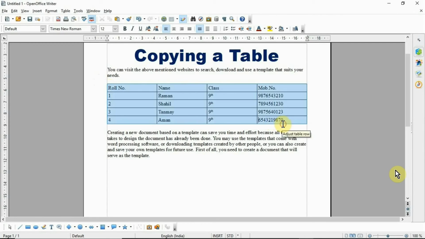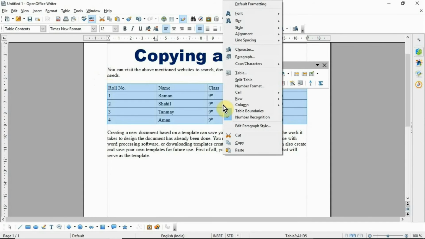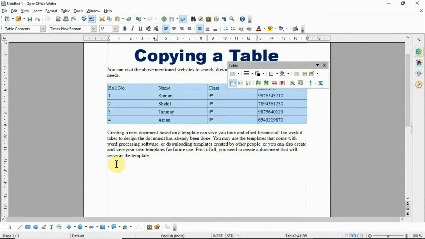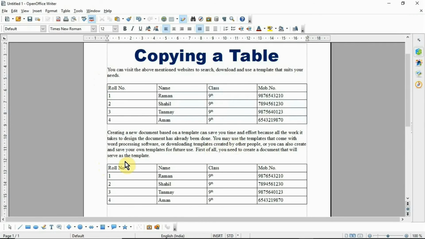First of all, select a table and then right click and then click the copy option. Then click the position where you want to copy this table. Right click and then paste. This is the method for copying a table. You can use a shortcut key also, Ctrl C for copy and Ctrl V for paste.